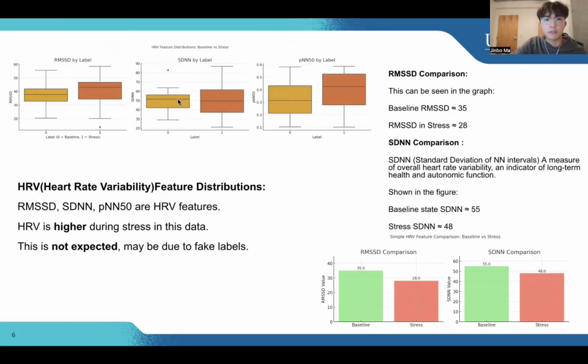There are also two figures. The first one is the HRV feature distribution. For RMSSD by label, stress is higher than baseline. For SDNN, it's almost equal, but if we look closely, we can see that the baseline is higher than stress. For pNN50, we can easily see that stress is higher than baseline. So overall, HRV is higher during stress in this data. This is not expected. I think the reason is maybe we used fake labels. Let's go to the next.